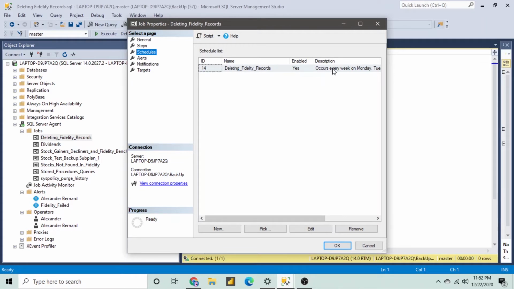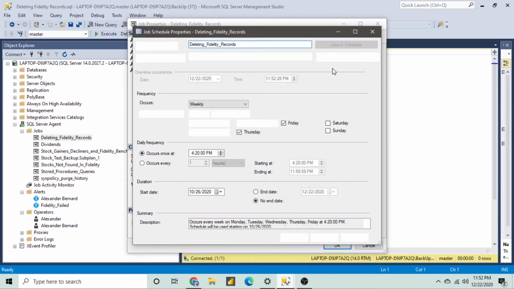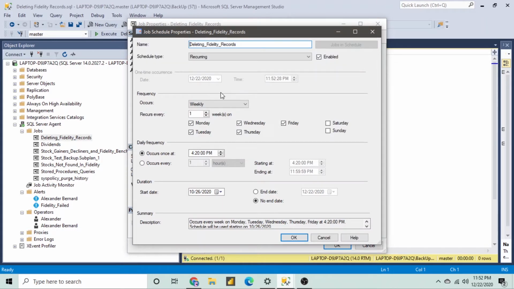So now that we've gone over our T-SQL script, we can look at the schedule for this job. You can see that it is going to occur Monday through Friday at 4:20 p.m. And we started this job back in October on the 26th. Before that, I had the fidelity table already in our database, but the table was not updated. And so I had to create this script to delete the records and then populate the table with the new fidelity data. So that is it for this job, and we can move on to the next one.